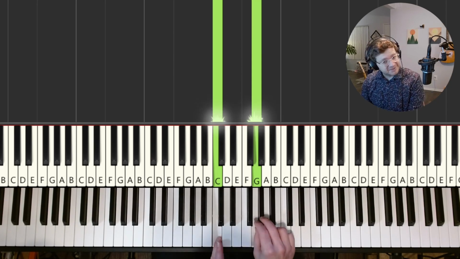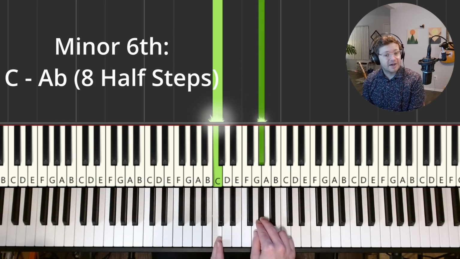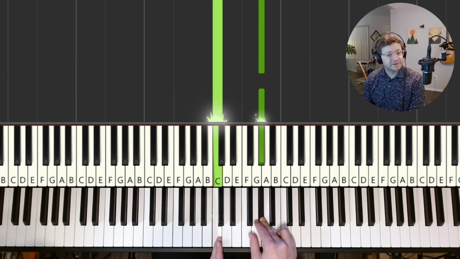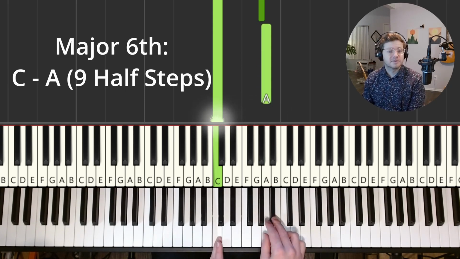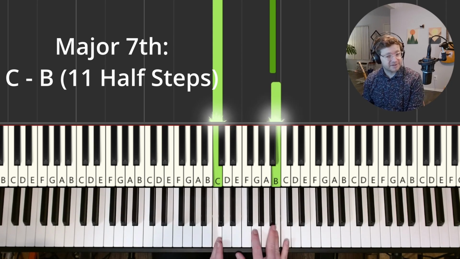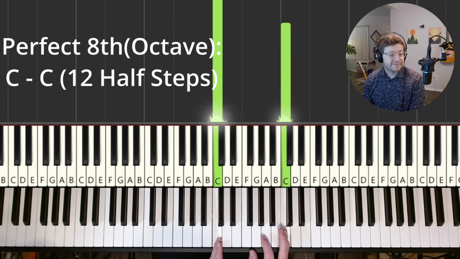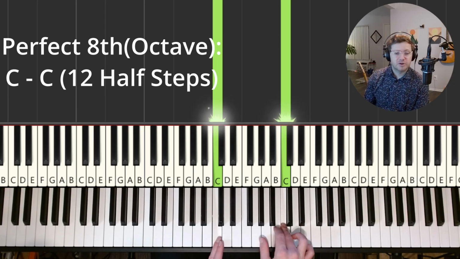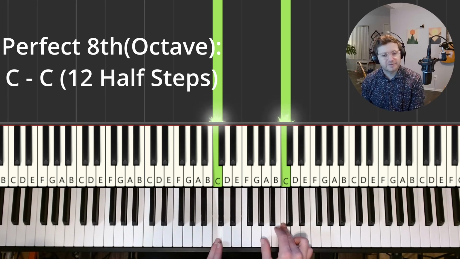So now we have the perfect fifth. We go up a half step, and we've got a minor sixth. So now we're back to major and minor intervals again. So minor sixth, major sixth, minor seventh, major seventh, and then an octave. That's also a perfect interval. Okay. So no major or minor octaves, right? It's just octaves.